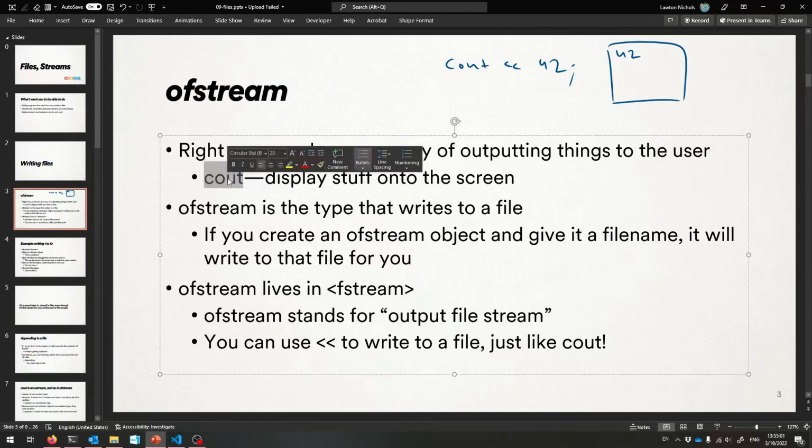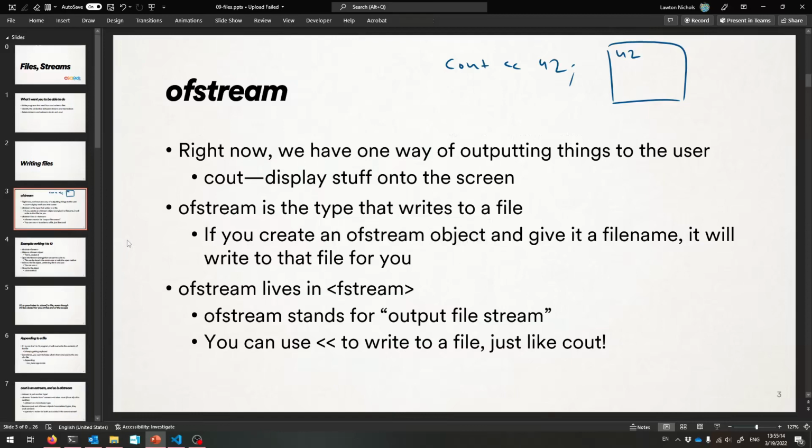So instead of cout, there's a type called ofstream that writes to a file. You create an ofstream object that represents the file that you want to write to, and then you can use it to write. Ofstream stands for output file stream, and it lives in the library called fstream.